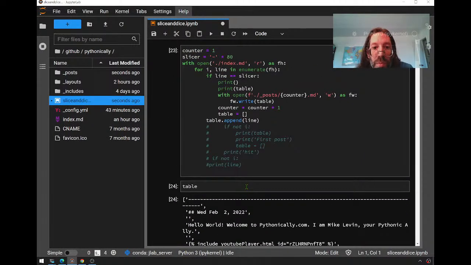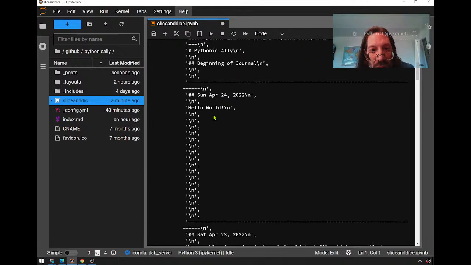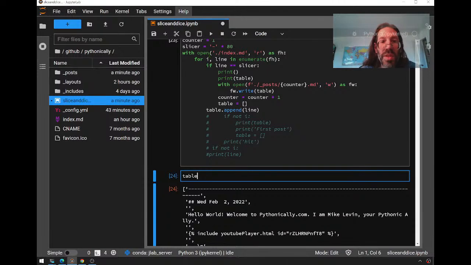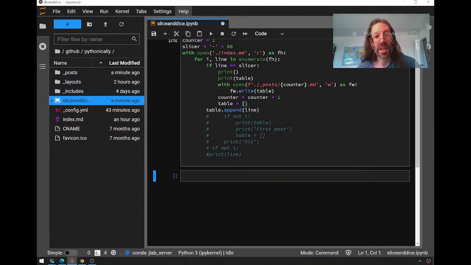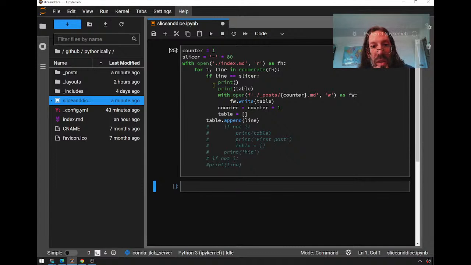Oh, by this time, I don't think it's nuking the table the way it's supposed to. If line equals slicer, each time it encounters a slicer, it's going to print the table. That's what we see here. That's not what we see here. Oh, interesting. We're not seeing anything there. So this is actually not doing its thing, because we should see some tables being printed.